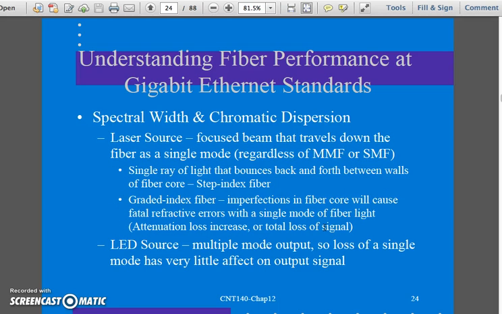So I have less problem. The laser light is a focused beam, a single ray of light going down through. When I have imperfections with my fiber, that could cause fatal refractive errors. So some of the fiber that was installed a long time ago was not of good enough quality for this, because that can cause a problem.